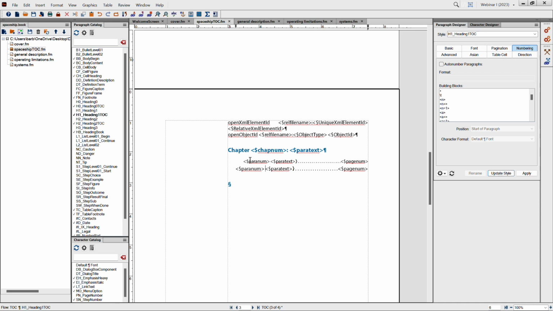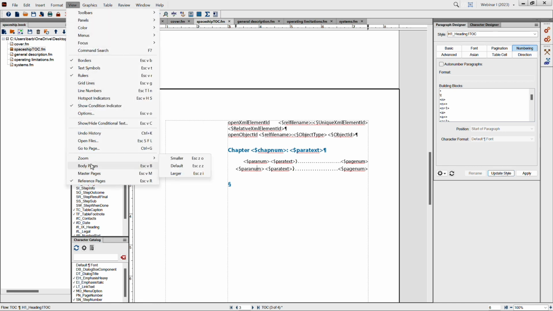But what I'm doing is this is my heading 0 TOC. I'm putting chapter in front of it and the chapter number. And for these, this is the heading 2 and this is the heading 1. I'm just saying to put the paragraph numbers in there. So I think I'm good. Let's go find out. I'll go to the view menu and go to the body pages.